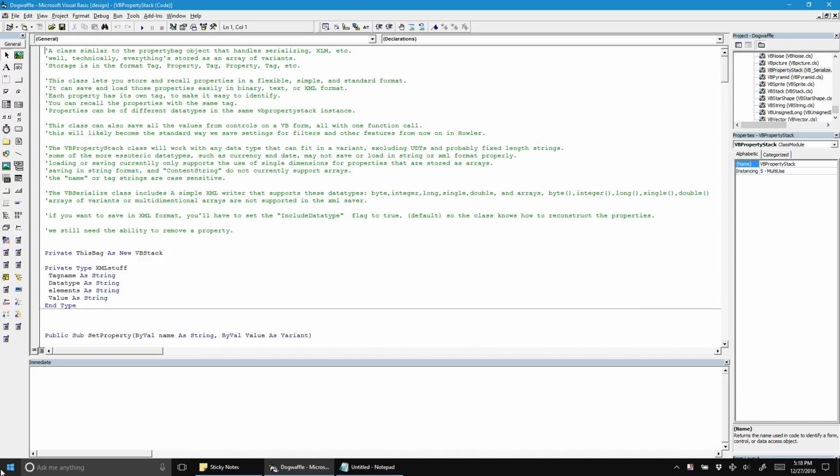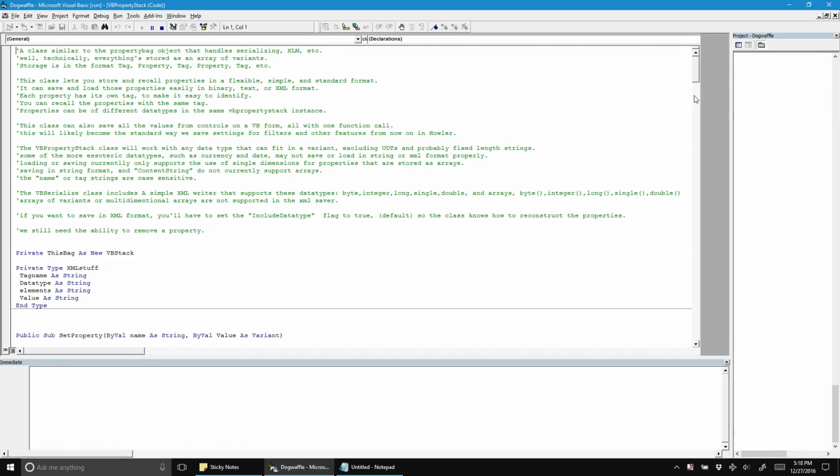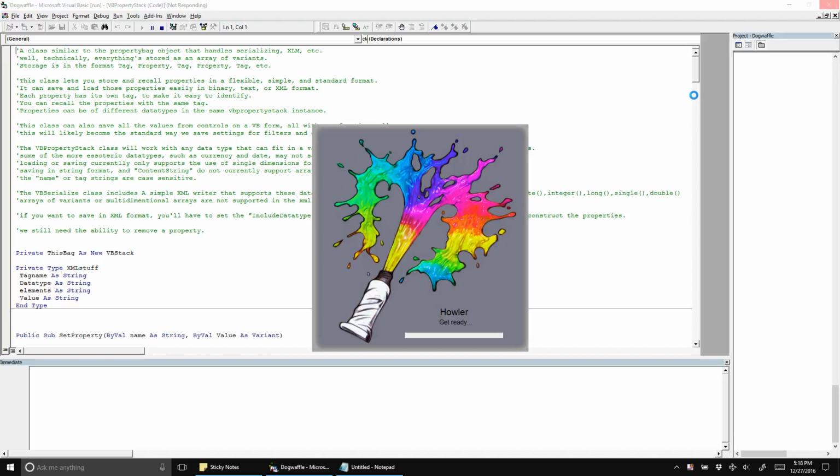So we'll take a look at how this is implemented in Howler. It's through what we call a VB property stack object. What this does is lets you pair up properties with tags, basically. You give a property a name and a piece of information, and you push these onto the stack, and you can pop them back off the stack.